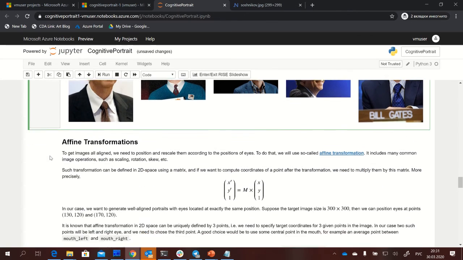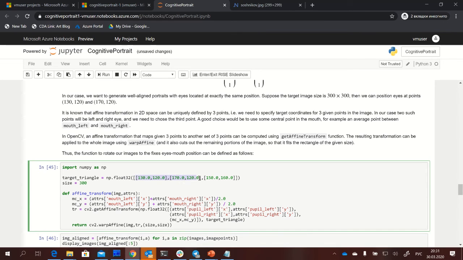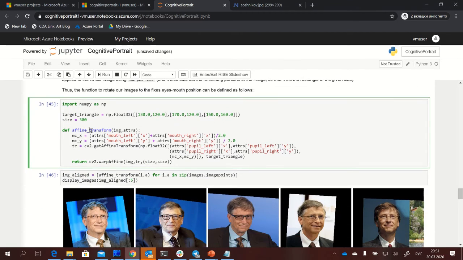Next, let's talk about affine transformation. With cognitive portrait, we want to bring eyes of the face into specific positions. But affine transformation is defined by transformation of 3 points. So that's why I want to transform 2 eyes and the middle of the mouth into specified triangle, which I called target triangle. This function affine transform applies the affine transformation on the image.